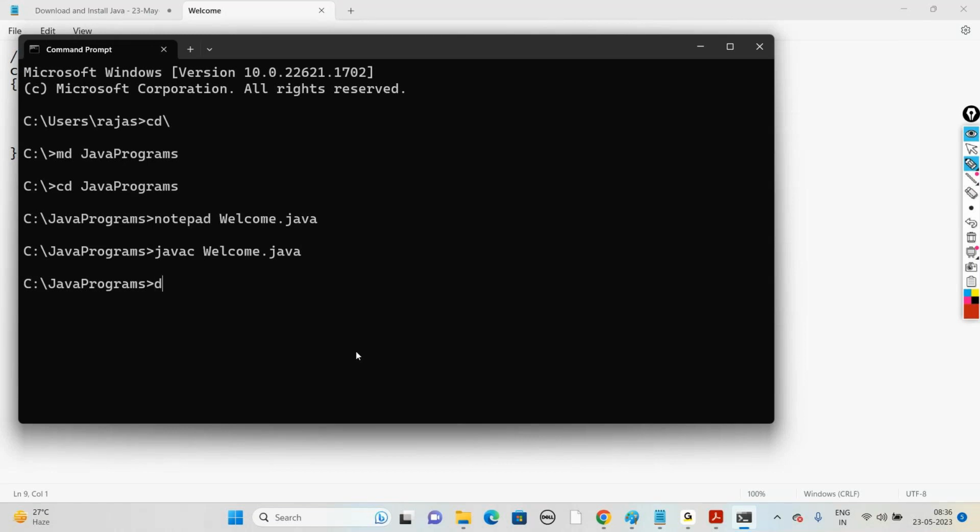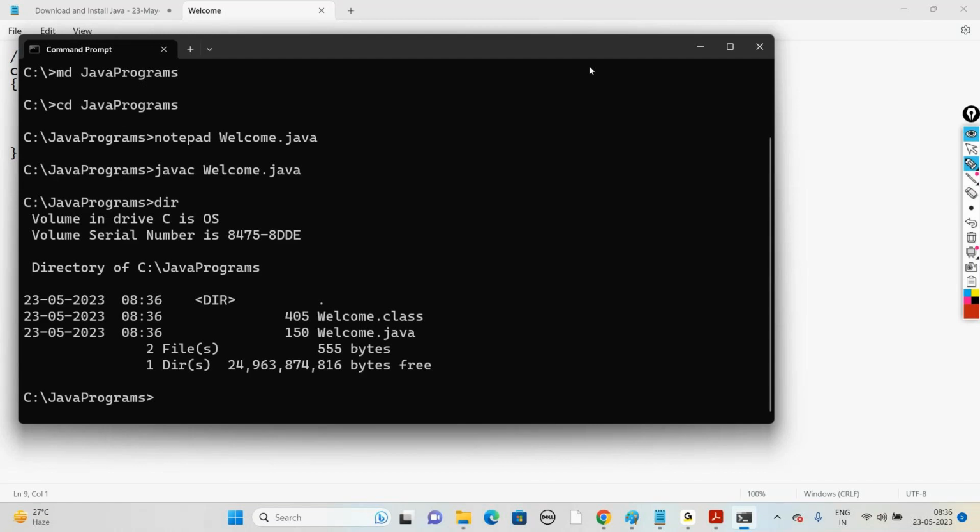And if I say dir, it has created a file called welcome.class. This welcome.class file we call bytecode. So once you compile your source code, it creates a .class file. This we call bytecode. Now what is the command to run? java and the name of the class file.